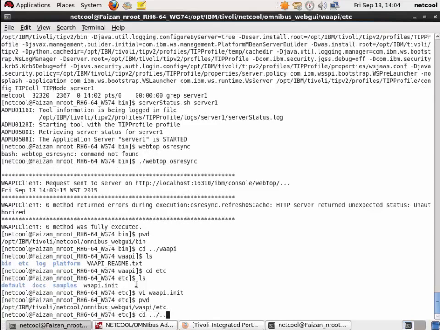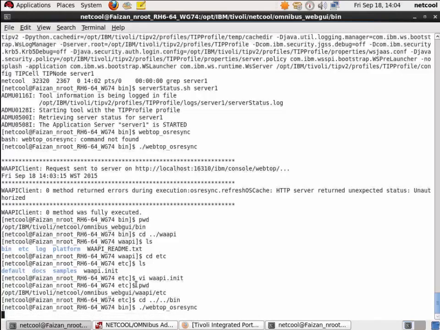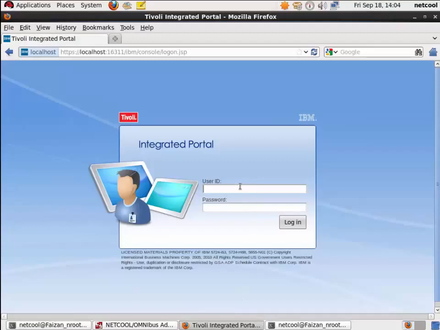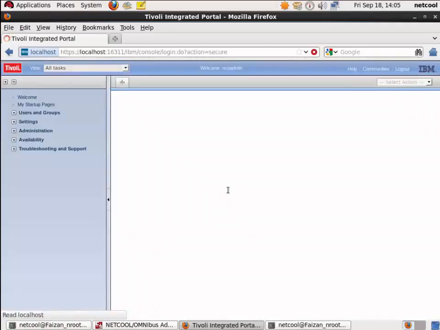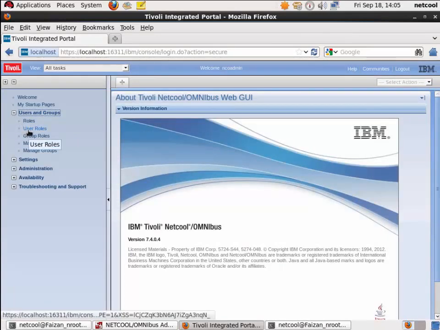However, another requirement for the tool to be successfully executed is the user that you just set in WAPI user and WAPI password parameters must have ncw_admin role in the web GUI server. So if you log in to the web GUI as an administrator, go to users and then user roles. Look for your tipadmin user.